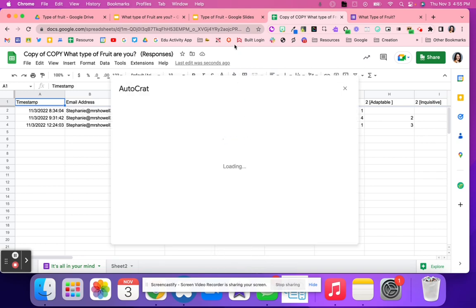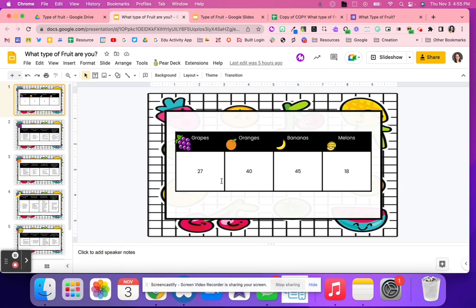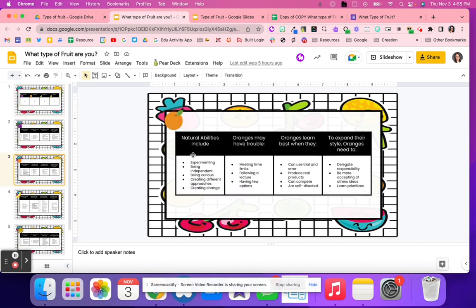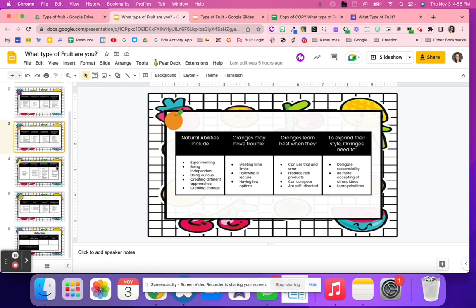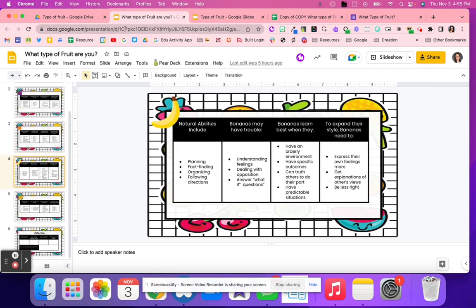With Autocrat, that is what we're sending to personalize everybody's scores to them so they know what kind of fruit they are. It can help them know their natural abilities, what they might have trouble with, how they learn best, and it explains their styles. So again, it can be kind of cool for students to see what kind of fruit they are, and then they're able to use this test to learn more about themselves.